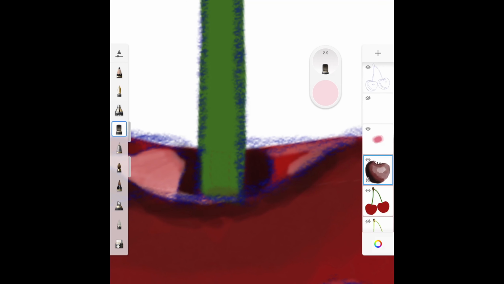You will also notice that the slider on top of the flow slider is very low. This slider determines how big your brush strokes will be. It's very low right now because I'm shading a smaller area.